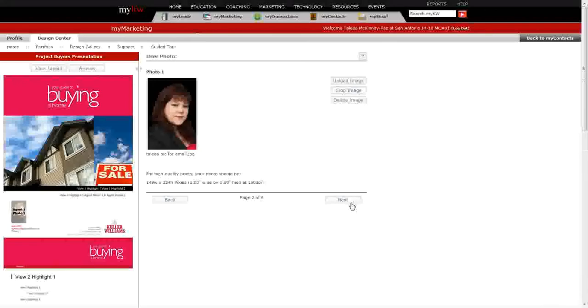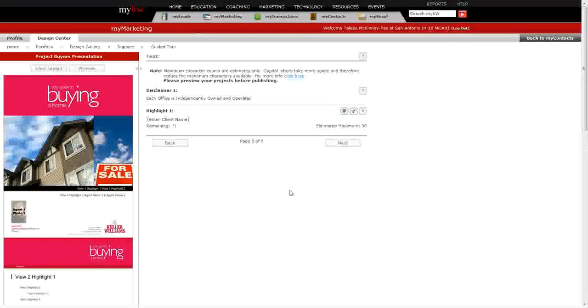It's just how much you want to change and how much you want to put into it. Obviously my picture, because it was already uploaded when we went to the profile, so that already pre-populates for you. And just click next. But at that time, if you had a team picture and you wanted to put a team picture, you could change it at that time. Here, this is where you can enter your client name.